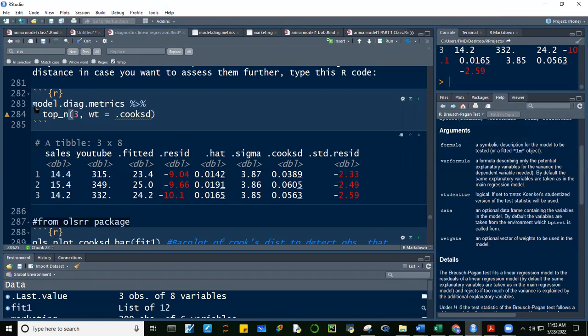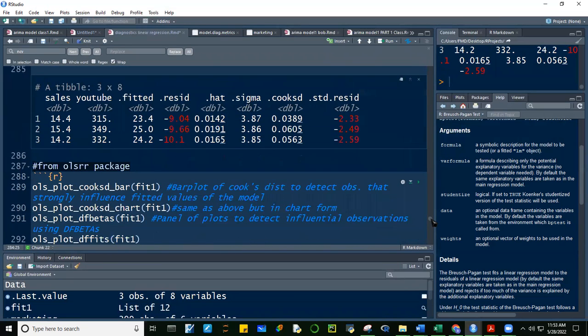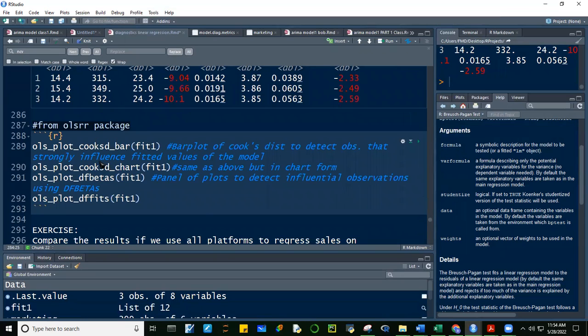Of course, pwede nating lagyan ng pangalan. Ito yung sinasabi ko guys na from OLSRR, pwede rin tayong gumamit ng residual metrics. So yung OLSRR, remember before we use that for stepwise regression. So meron ding function na OLS plot Cook's distance bar. So bibigay nito yung bar plot ng Cook's distance to detect observations that strongly influence fitted values of the model. So let's run this. Bar chart ang ibibigay sa atin ito.